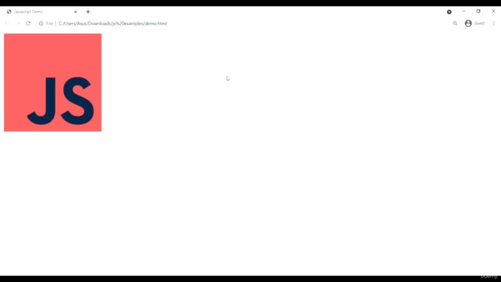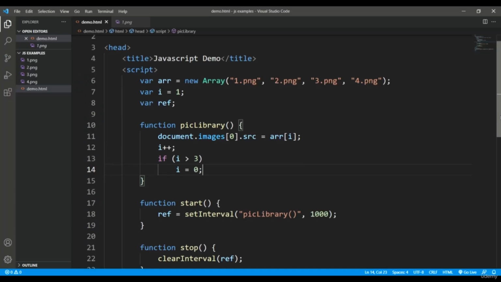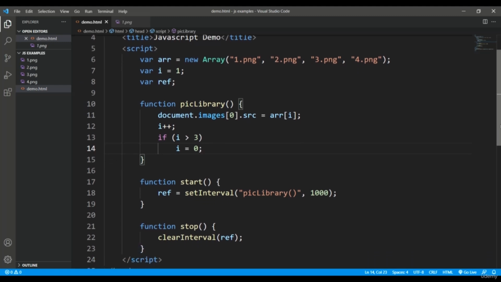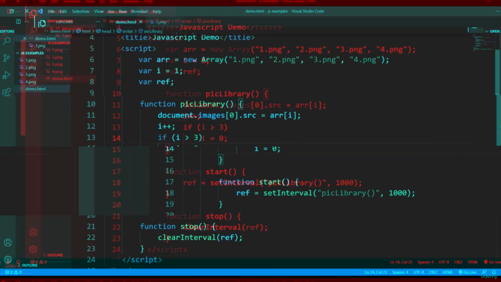In the same way, you can use the set interval function for different purposes, like if you want to change the color of the font or of the background at a particular time, you can just set the logic like this and you can put some animations in the output on the client side.